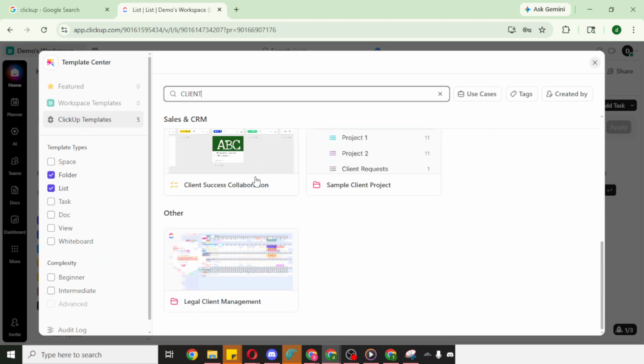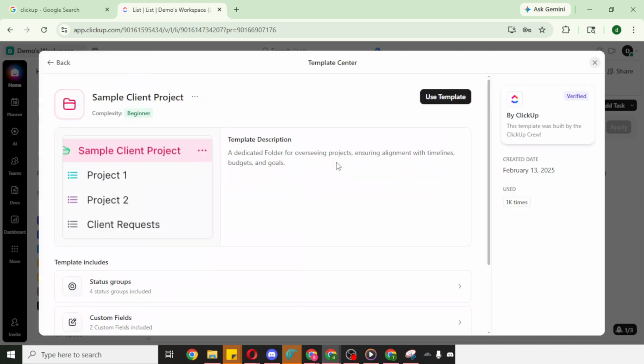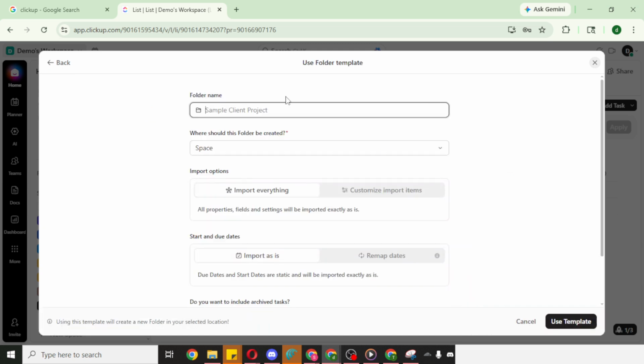ClickUp will now add the template to the space you selected. This might take a moment, especially the first time you use it, so let it finish importing everything. Once the template is added, your client portal structure is in place. You can keep the default layout or personalize names and descriptions later, but you don't have to do that now.